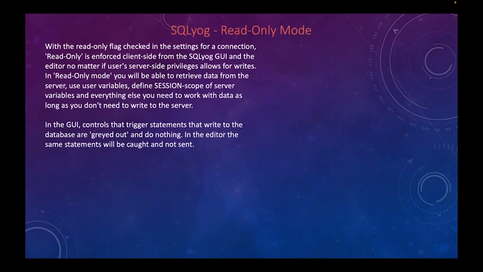It is something that enforces read-only through client side from the SQLyog's graphical user interface, and the editor, no matter if the user's server-side privileges allows for write or not, will only be able to read it. So in read-only mode, you'll only be able to retrieve data from the server, use user variables, define a session scope of server variables, and everything else you need to work with data as long as you do not need to write on to the server.